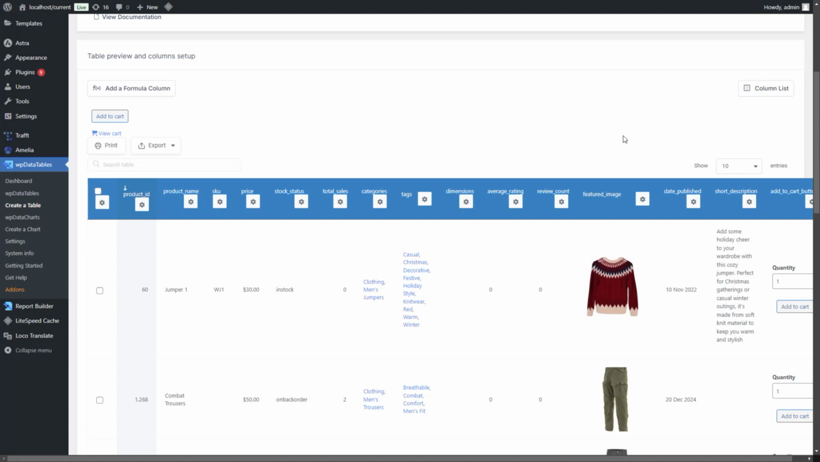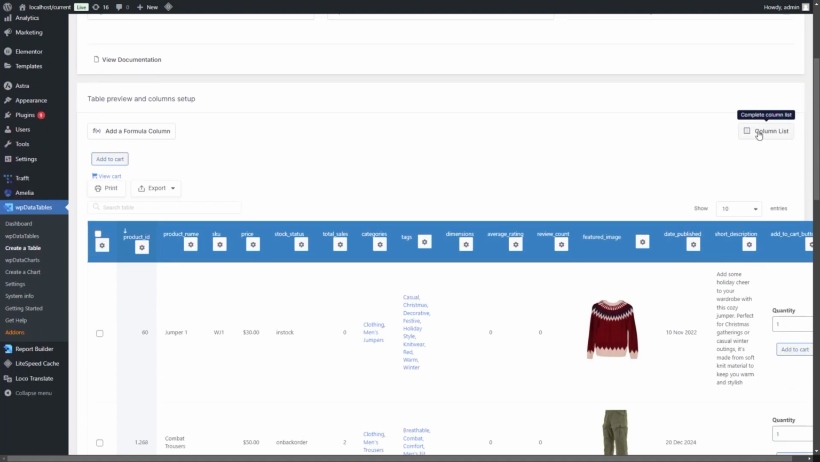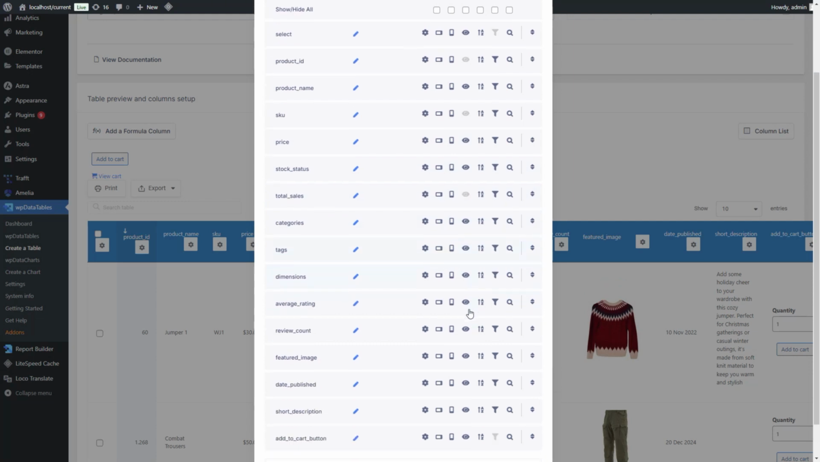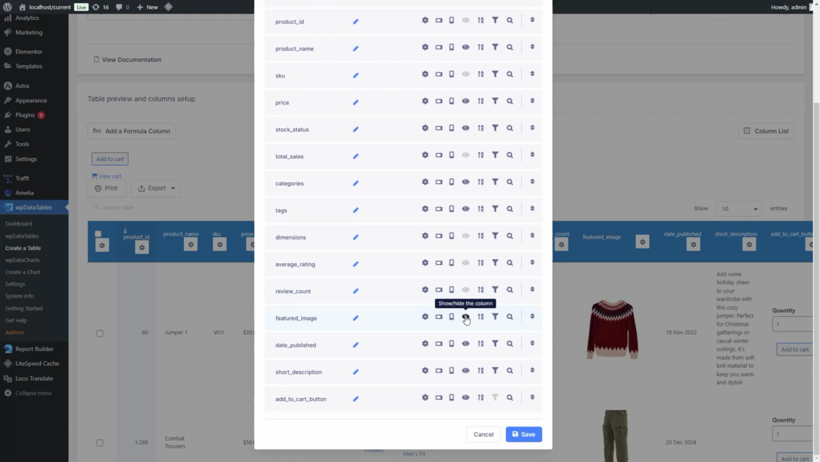and as with any other wpDataTable, you can hide or display certain columns. In here, product ID doesn't have to be shown, product name is okay, SKU doesn't have to be shown, stock status is okay, total sales, categories and tags are okay, dimensions are not in there, so we can hide those. Average rating and review count can also be hidden. Date published and short description will be hidden.